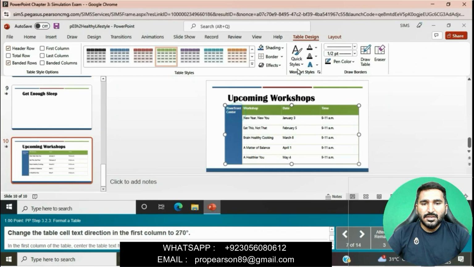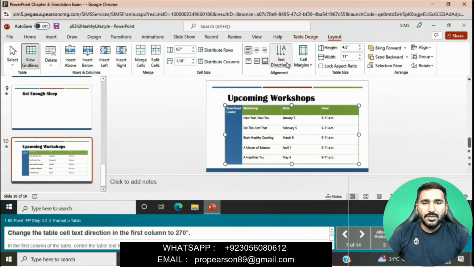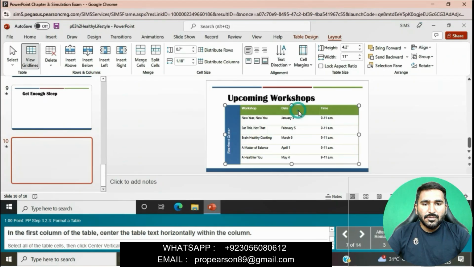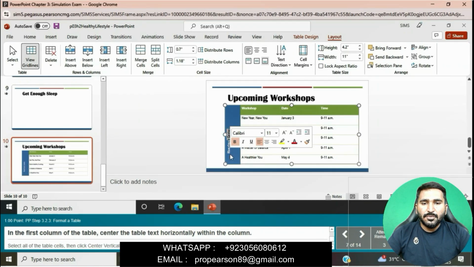We will change the direction of the first column. Select the first column, go to the Layout tab in the Alignment group. Click on the Text Direction button. In the first column of the table, center the text horizontally within the column. First we will select this text. Then go to the Alignment group, apply center alignment.